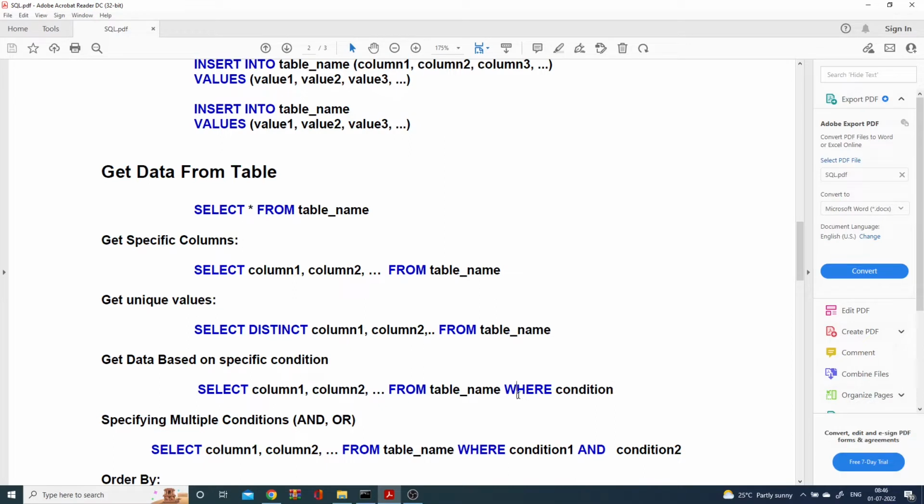Where you have to give the condition, and you know how to give conditional statements, right? Already in your Python, you know how to give conditions. Exactly the same way you can give the conditions here. You can give one condition or multiple conditions like this. So first, let us start with simple conditions. Select so and so columns or star from table name where so and so condition. So let's start with this first.